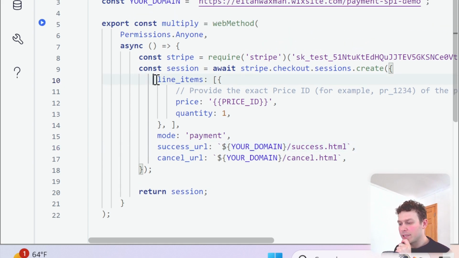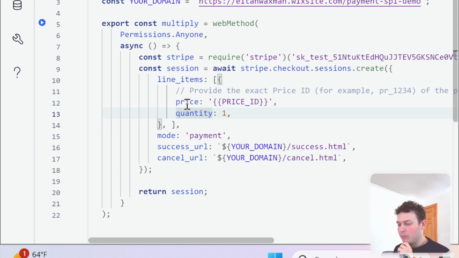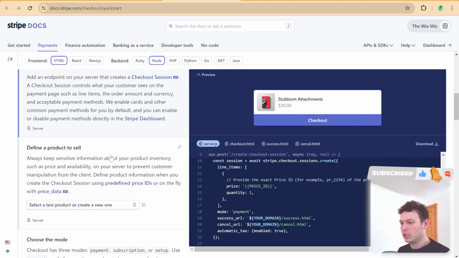And here, okay, here is another part that we're essentially going to be passing in from the SPI later on, and that is the line items. Okay, so line items are essentially the items that are in the cart, and here we see that we have a price and we have a quantity. And for this price, what we need to pass in is something called a price ID. And this price ID is something that we're going to need to generate within Stripe. So I'm going to head over to the documentation and see exactly how we are going to create this price ID for Stripe.